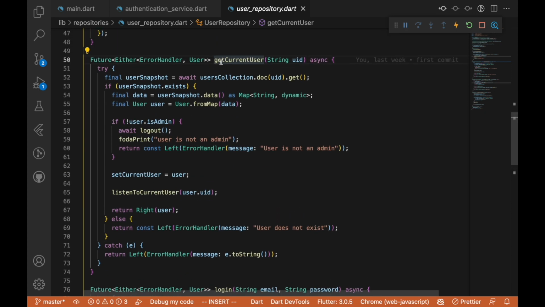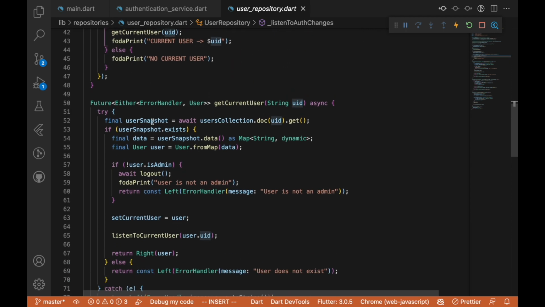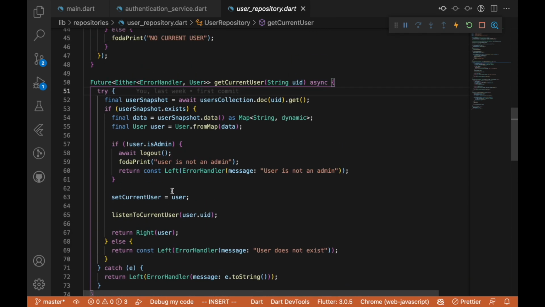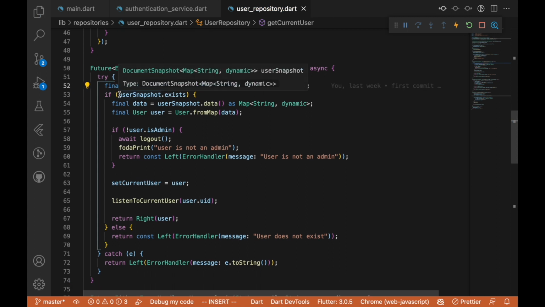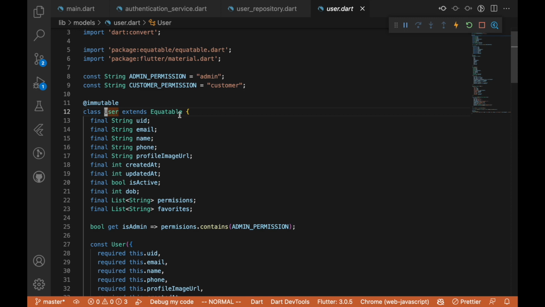In this get current user, we are going to pass in the UID, which we just did here. And here in the get current user, we have a try and catch because we need to check if this throws an error or not. We are going to go directly to the user collection and the document of this ID we have here, and check if that user actually exists in our database. If that user exists, we get that user as a map of string dynamic and pass that into our user model. So I'm going to take you to our user model.